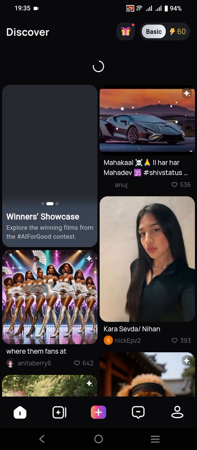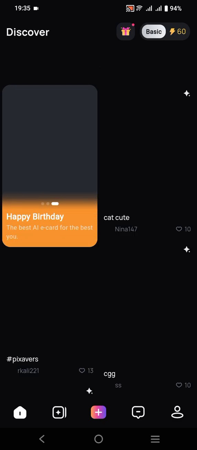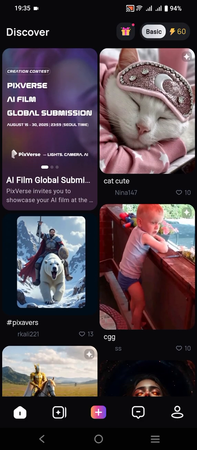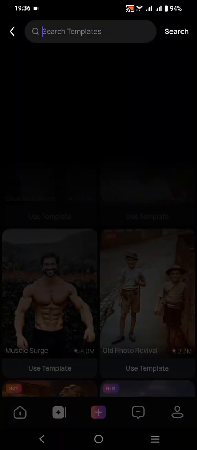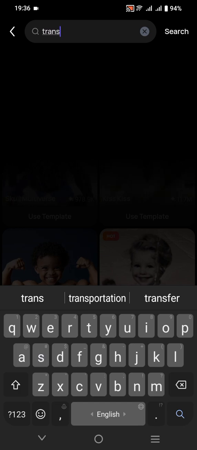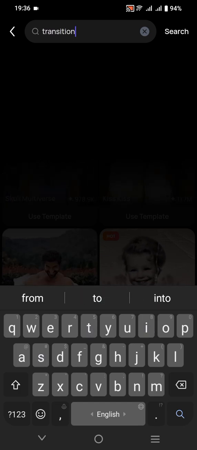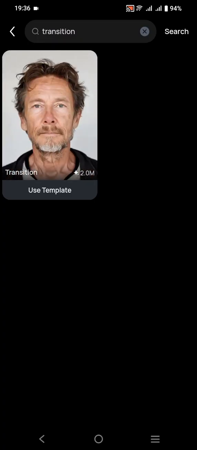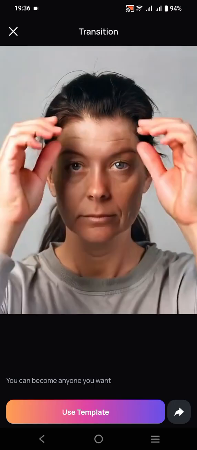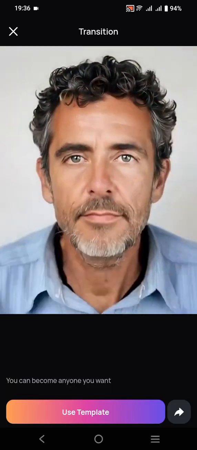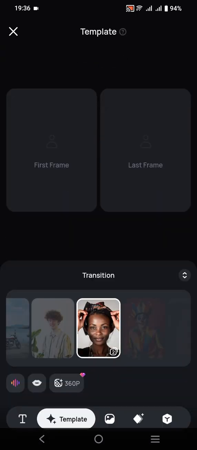And since we would like to create the transition animation, I will go to the search section on the template page here, and I will type transition and enter it. After that, I will click this transition, click use template, and continue to click use template.